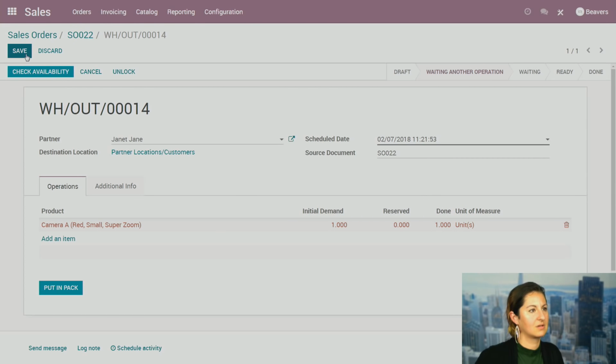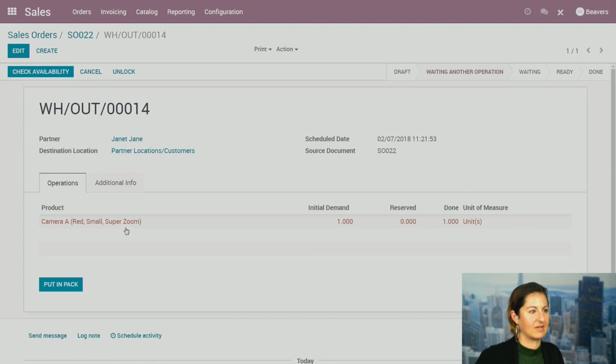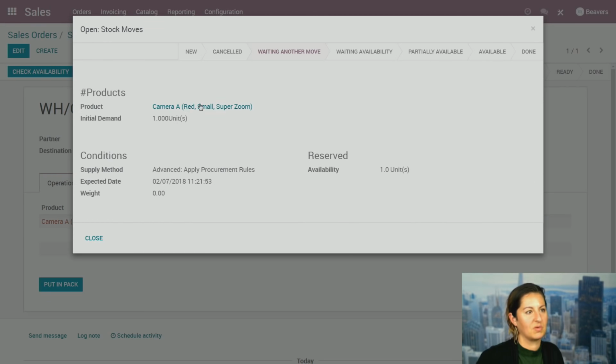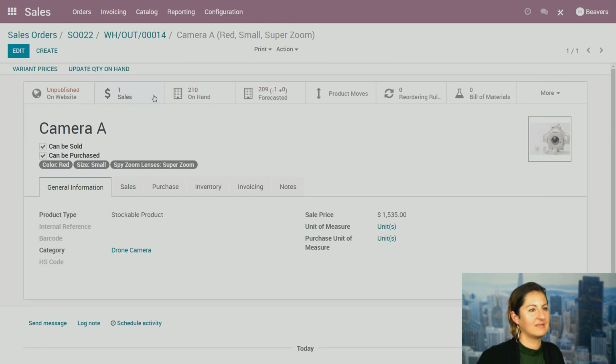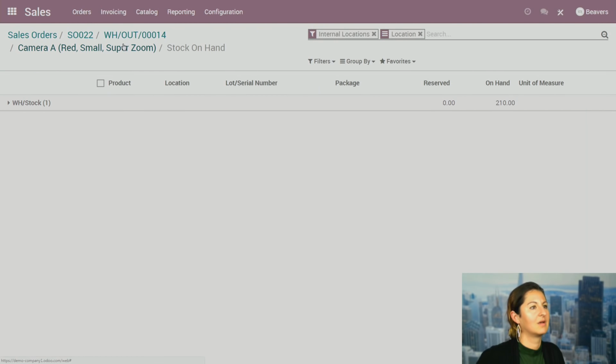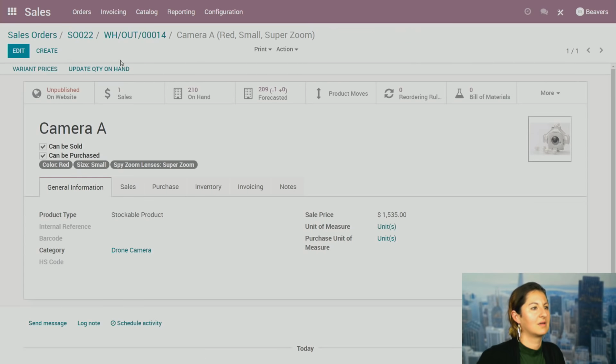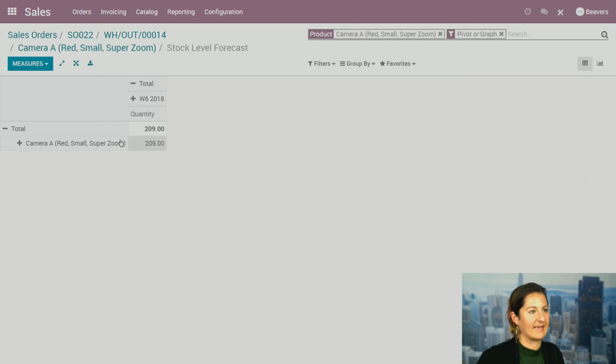Exit this out and save it. What might be the case is I might not have red small super zoom in stock, and that's what's holding me back here. So let's dive into that. Let's see. Stock, 1 cell. Okay, it's going to show the forecasted here.